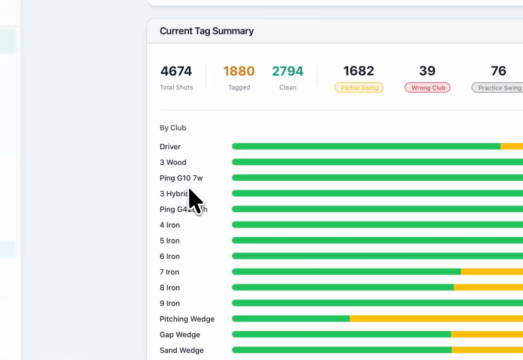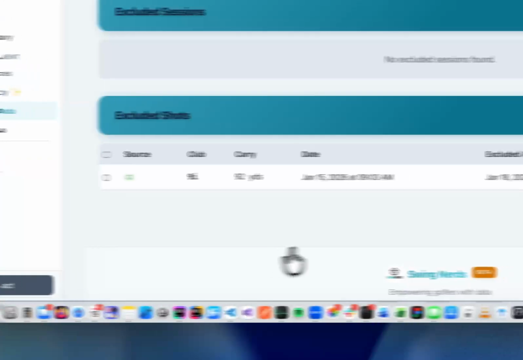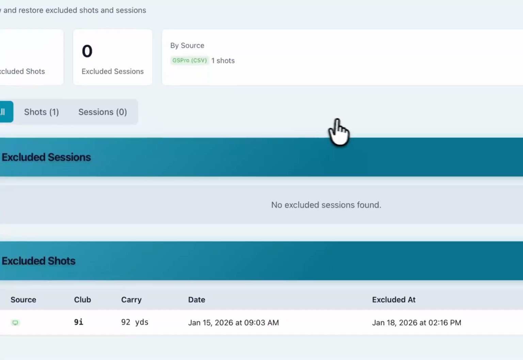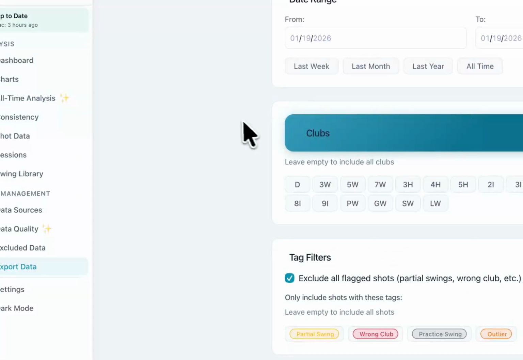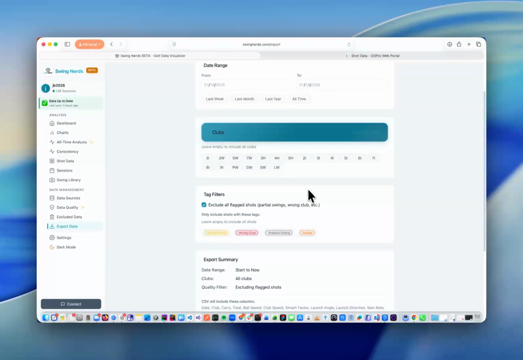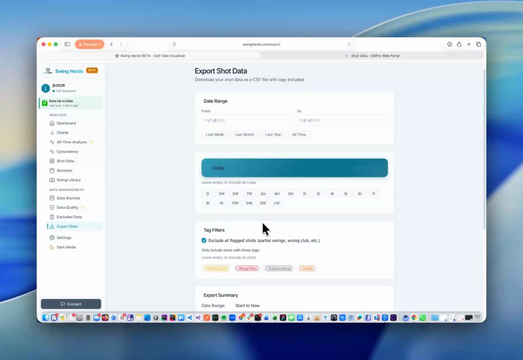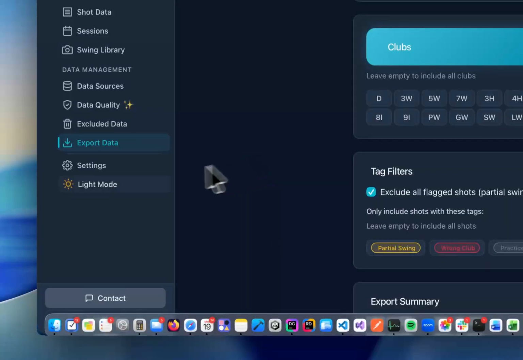Data quality, if you feel like it's a little too aggressive, come in here and just reanalyze it. No reason not to. Excluded data, like I said earlier, you'll see all your excluded shots and sessions here. You can come back and restore them. You can add a reason for why they were excluded. And then you can export any data you'd like to export here with all different kinds of options. You can include and exclude the different flags and tags if you'd like. And then, of course, everybody likes a good dark mode, so you can swap between dark mode and light mode.